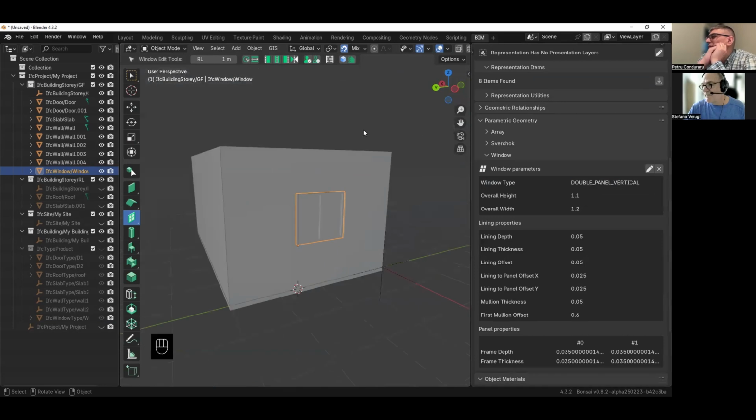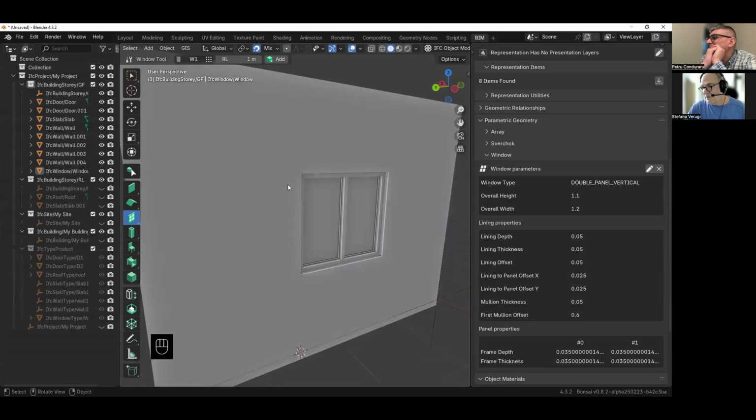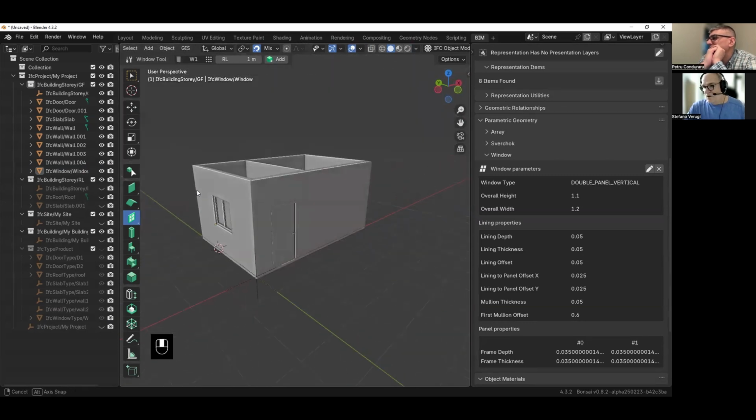I don't know these terms in English because I never worked with them, so that's why. But yeah, makes sense. Okay, now it's better.